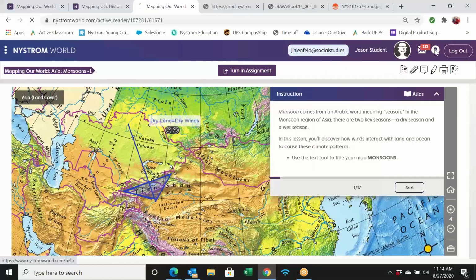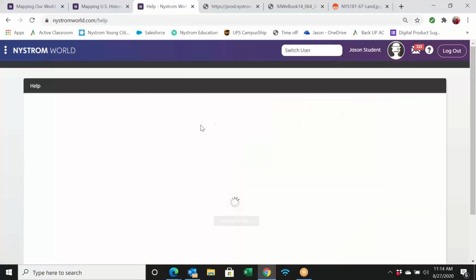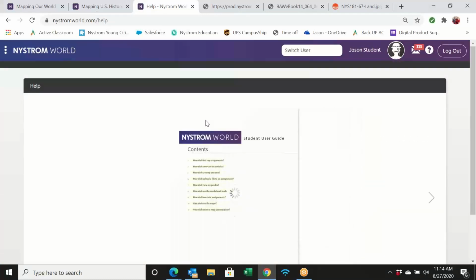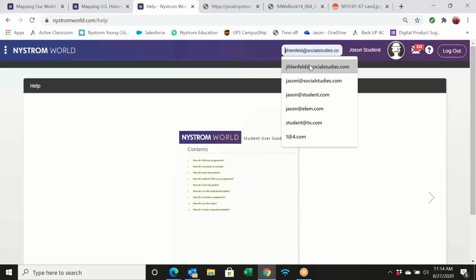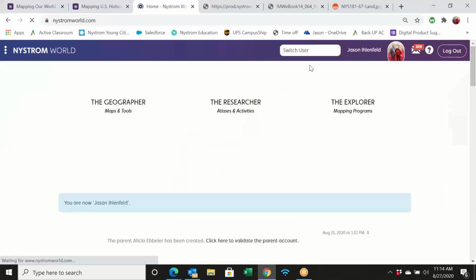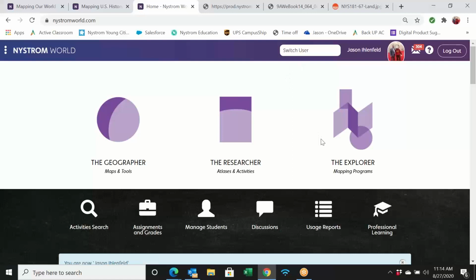In the students section, you will notice that the question mark right here takes them to a user guide. And this is a user guide, and it does go over all these different pieces and components to Nystrom World. So it has more than just the Explorer in it. It does have the Researcher and the Geographer as well. All right, I'm going to hop back real quick to the teacher view. And so that's pretty much it for the Explorer.